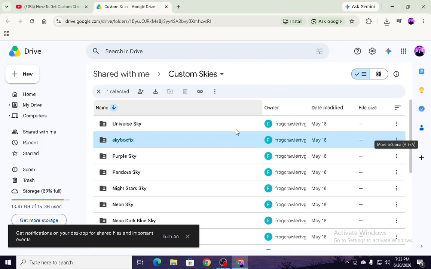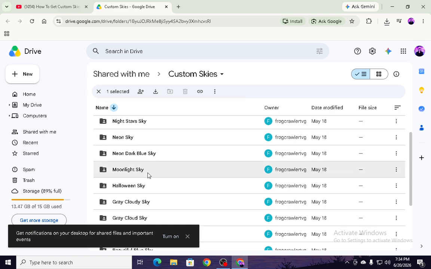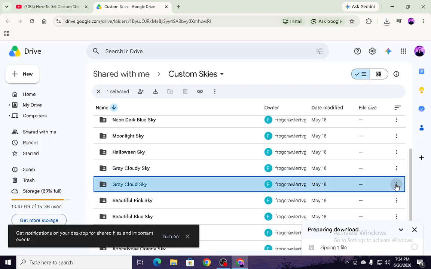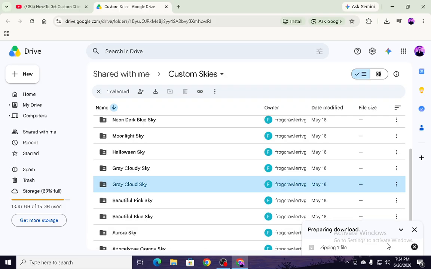After that, pick anything you want here. For example, I'm gonna use this gray cloudy sky. I download this thing. I mean, not that gray cloudy sky, that one doesn't look too good. Okay, these two. Download. Wait for it to zip, guys.